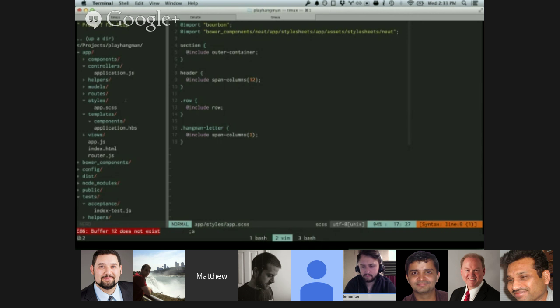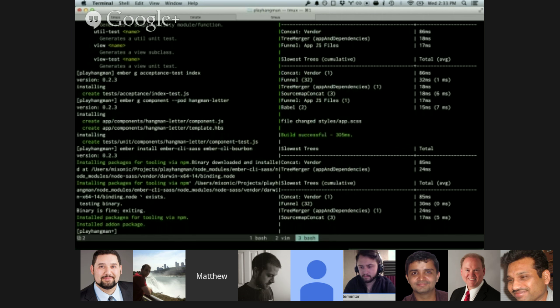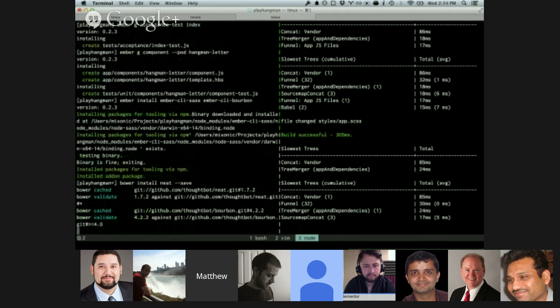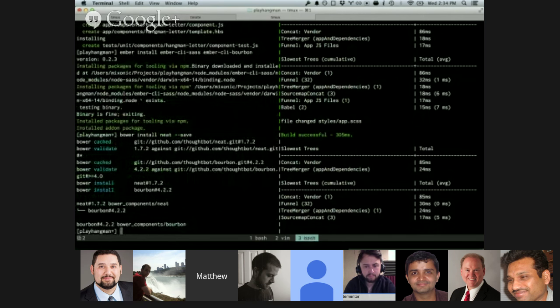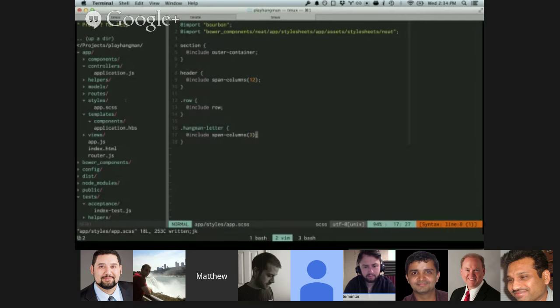Let me go ahead and take a look back at our NPM install, and our NPM install looks like it worked. Got all of our stuff in there. Seems pretty good. So I'm also going to Bower install and save Neat, because that was the other thing that we have. Neat is an example of something that doesn't actually have an Ember CLI add-on, but that's going to be just fine. There's no reason that we can't use it, even though it doesn't have an add-on itself.